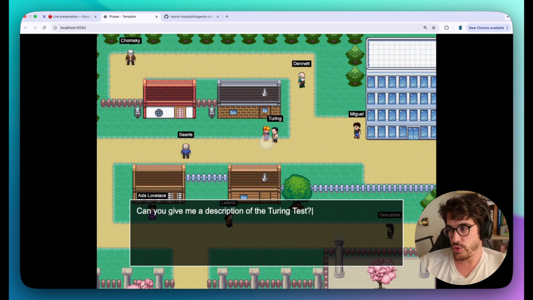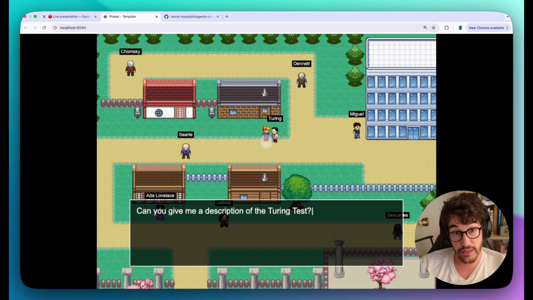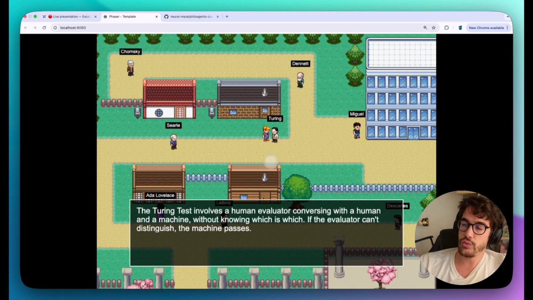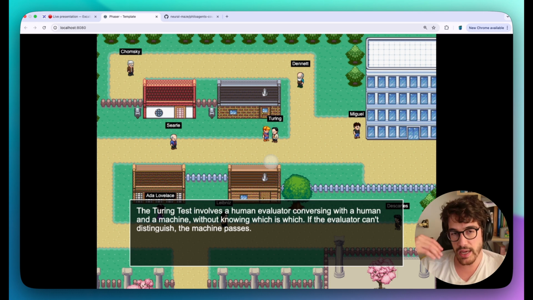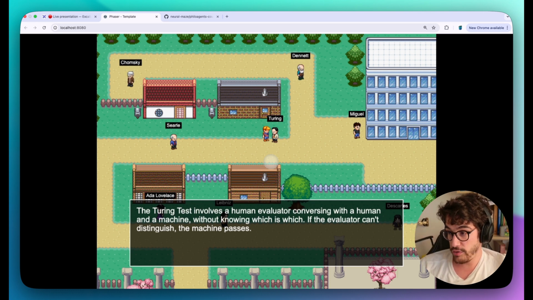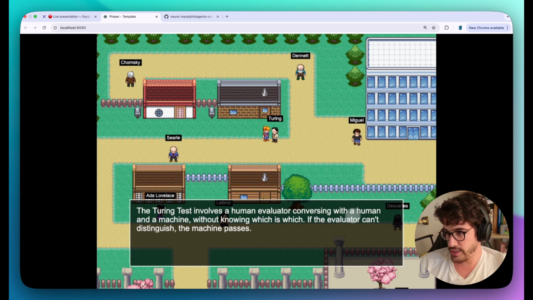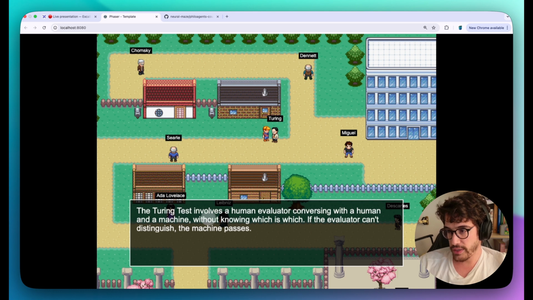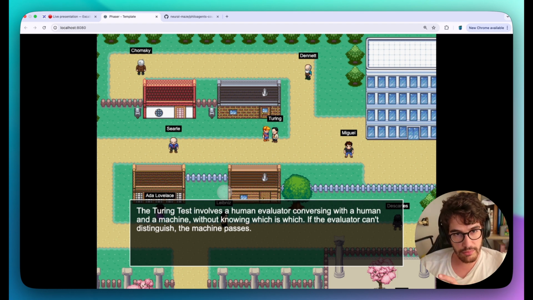This is a question in which we are asking about specific information from the context, from the biography, from the philosophical ideas of Alan Turing. And that's the reason why the agent is going to retrieve some context from Wikipedia and from Stanford Encyclopedia of Philosophy, right? So the Turing test involves a human evaluator conversing with a human and a machine without knowing which is which. If the evaluator can distinguish, the machine passes, right? So all of this information is going to be fetched from MongoDB, all right?